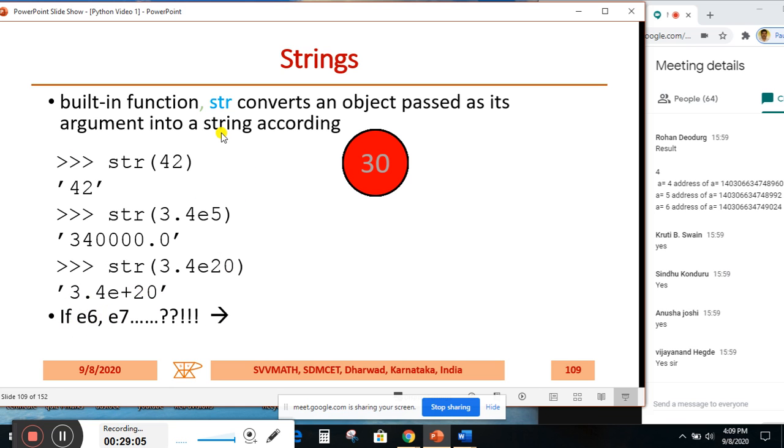Just read this line. One sample program I'll show you after this slide. From that you will understand. If e raised to 6 is there, or 7 is there, will I get zeros, that many or not? After another 10 seconds I'll show you.